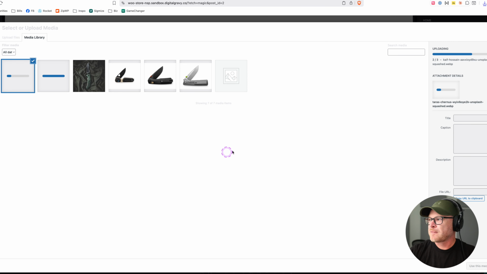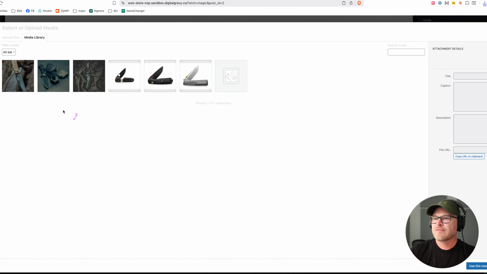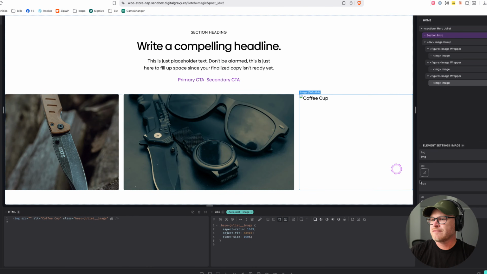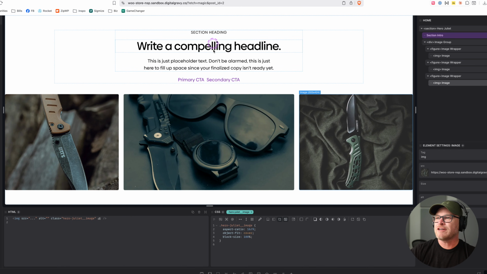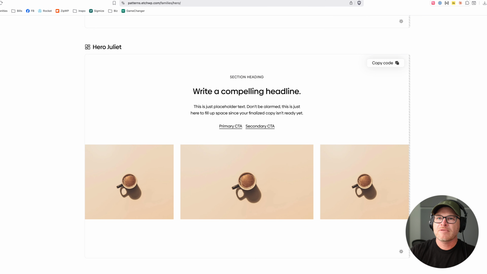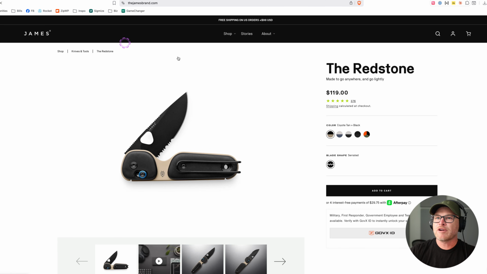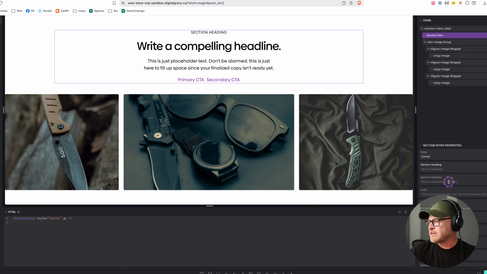Okay. All right. So use that media, and use this media. Fantastic. Look at us go. Okay. So we need to steal their copy. Close this now. So we want to go back to their website here. Modern, minimal, everyday carry. Let's put that in our section heading.